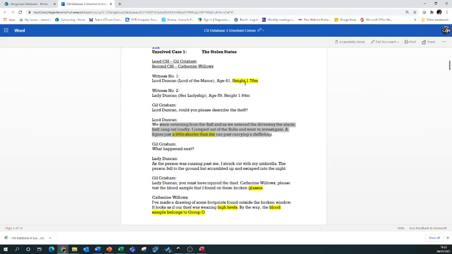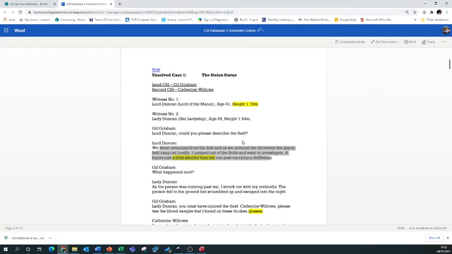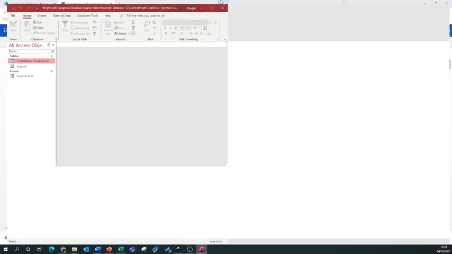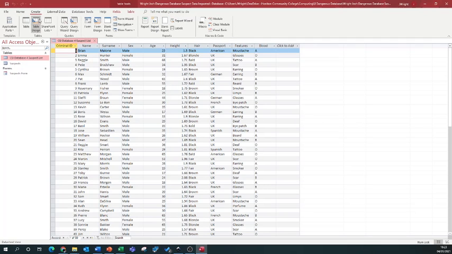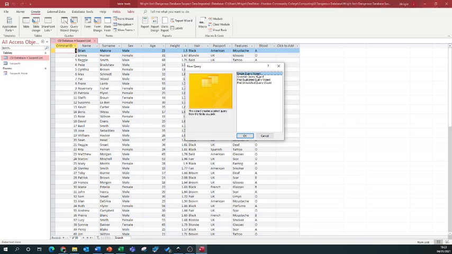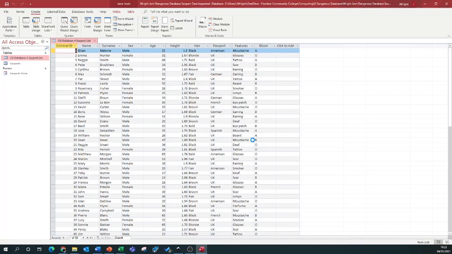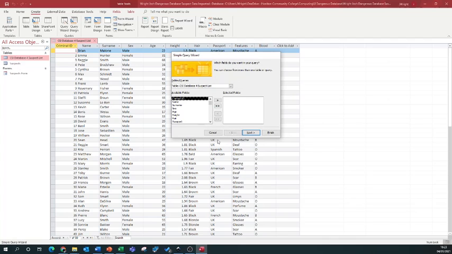So let's do that as the first part of our query. So his height is 170 and we need a witness just a little shorter than him. So if we go to our database, and here is a crime scene database, and what we want to do is create, and see it says query wizard. We're going to create a simple query and we need all of the information from this table.